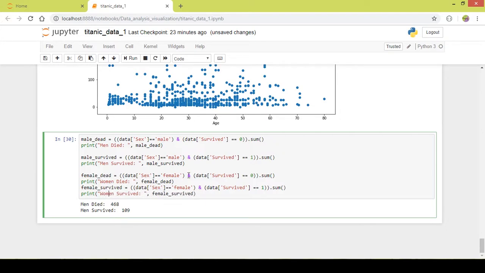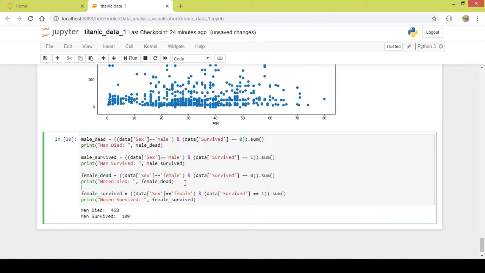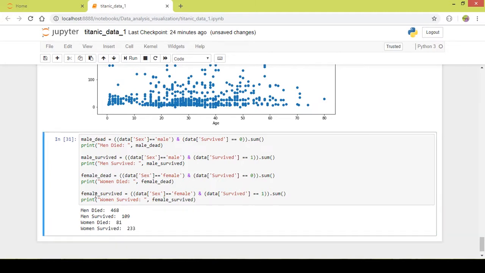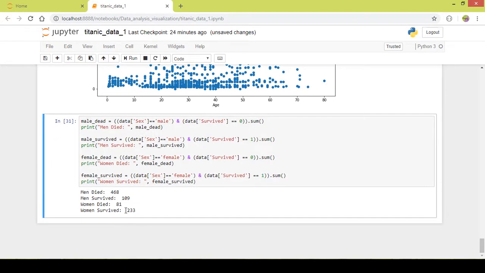survived. So now I'll run this part of code and I'll get the survival data of all the men and the women, and let's run this part. So as you can see, only 81 women died, and 233 women survived. So as I think you guys saw the movie, they were like women and children first.